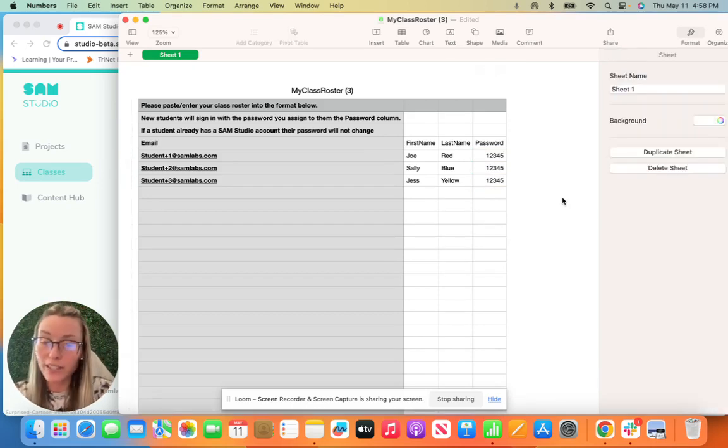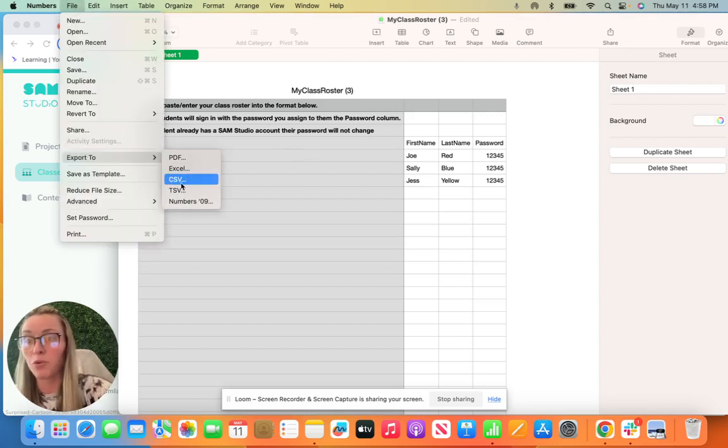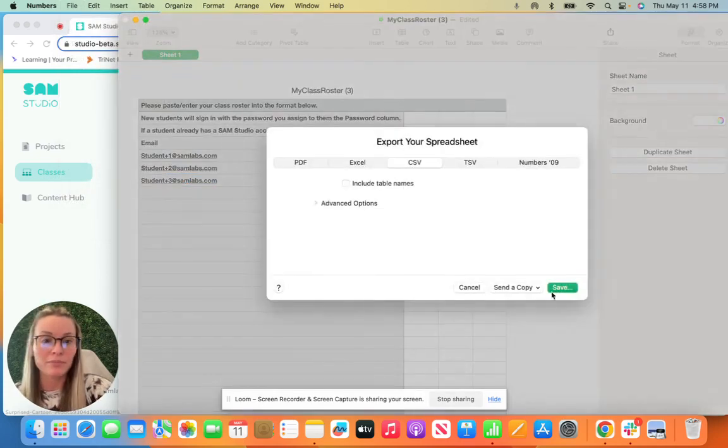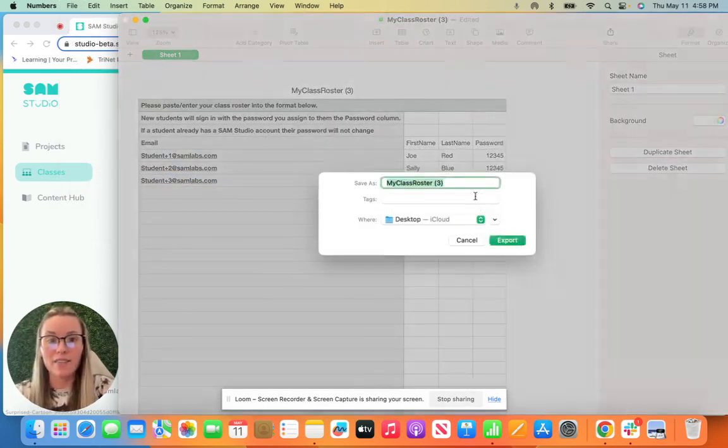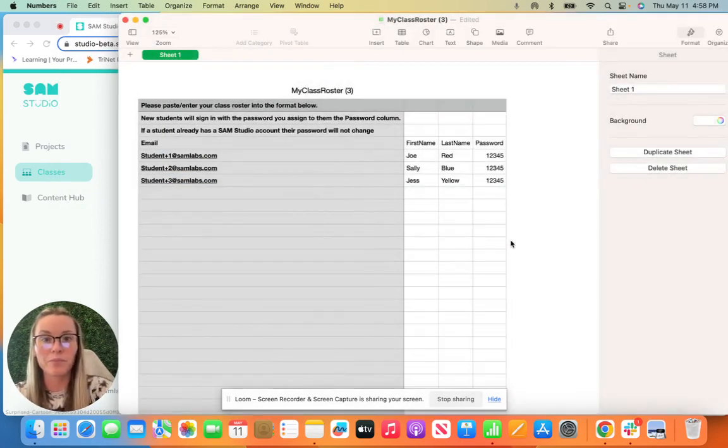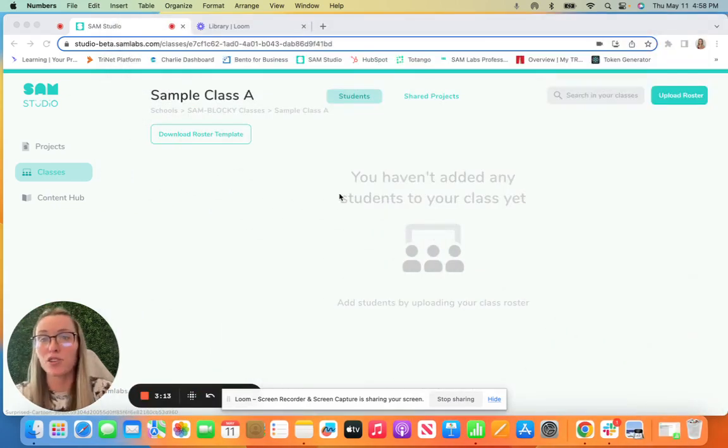Once you have all of your student information entered in, you need to download this file or export this file as a CSV. So I'm going to go to File, Export to CSV. On some computers, you might just do Save As and then change the document type. I'm going to save this to my desktop, click Export. And then once the file is saved, you can go back to that class page on SAM Studio.